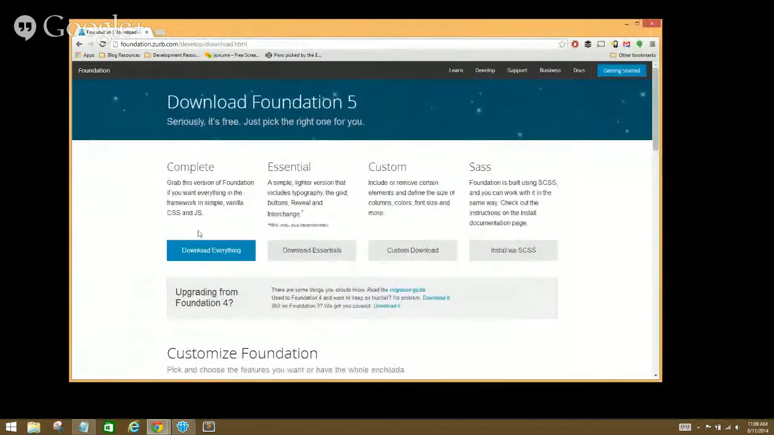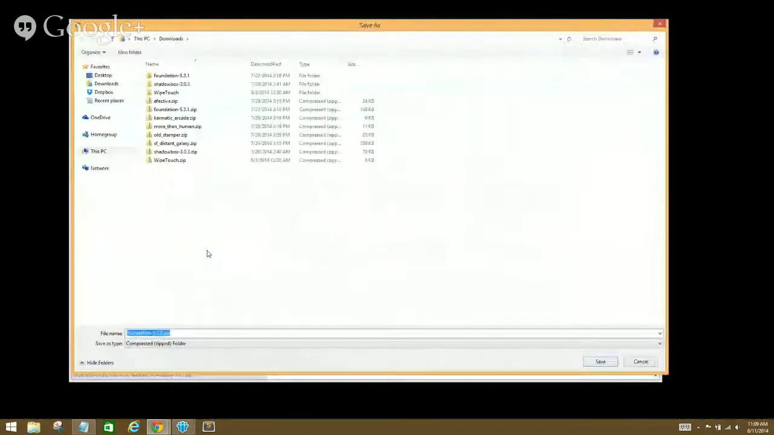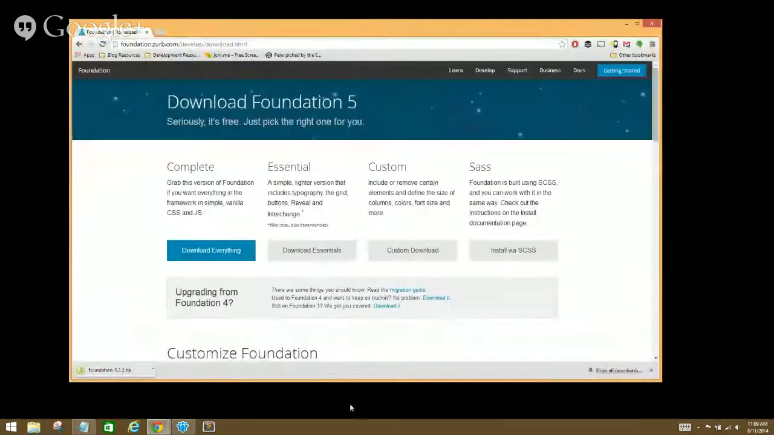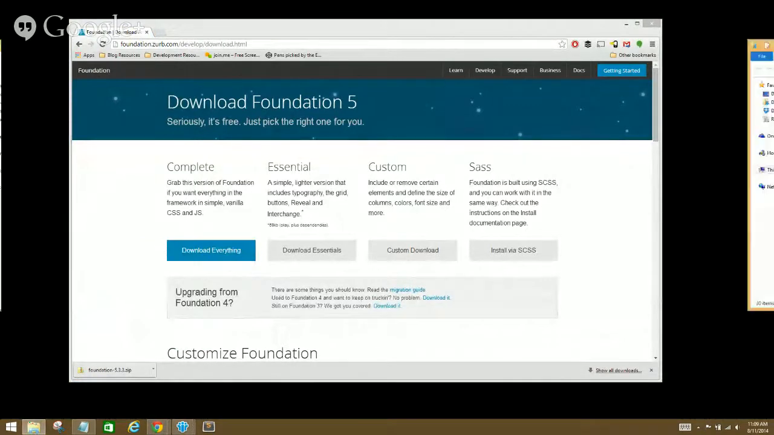So we're going to go to complete. We're just going to grab everything. So we're going to download. I'm going to throw this into my download, and Foundation 5.3.3. So we'll remember that. I'm going to say we're going to download that. Pretty simple stuff. I'm going to show this in the folder, which I have on another screen. Bear with.